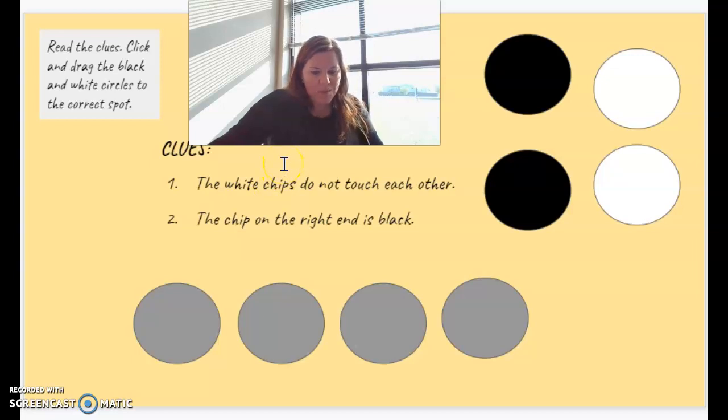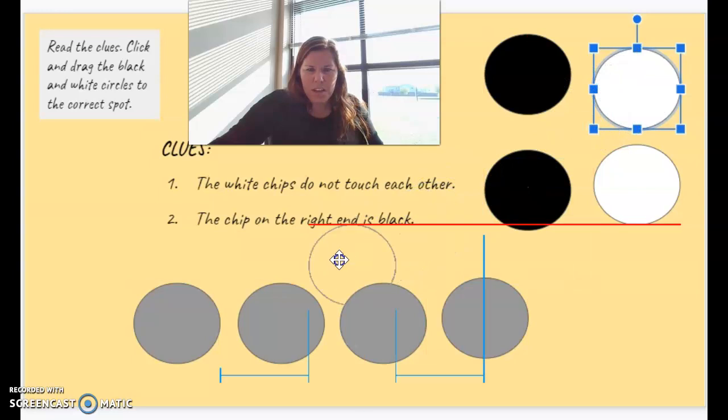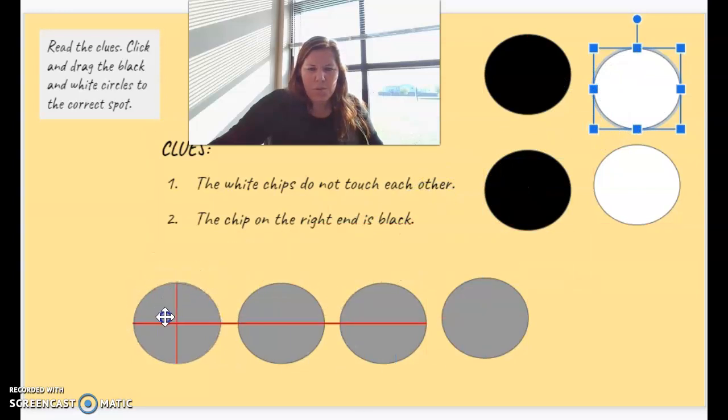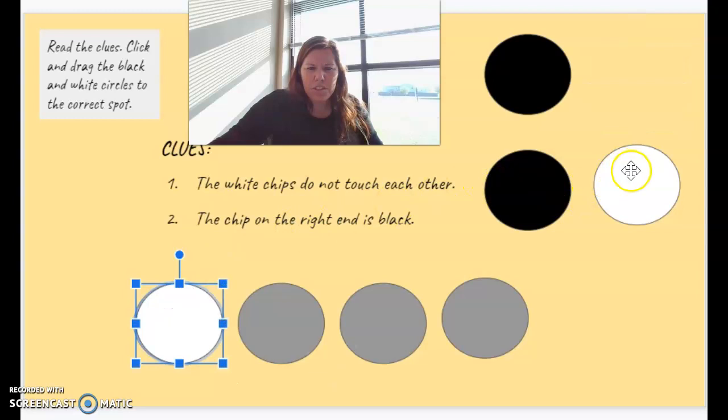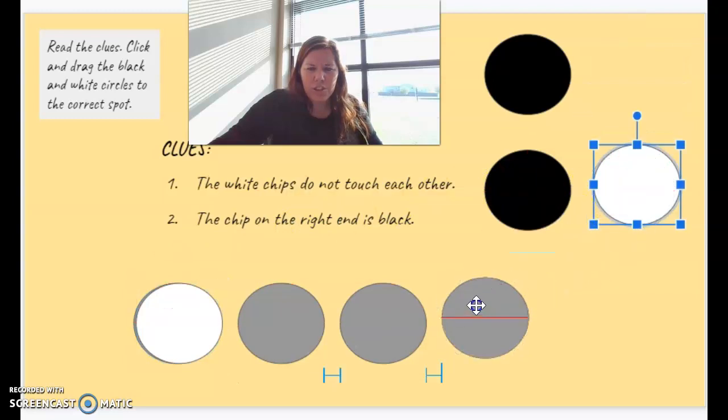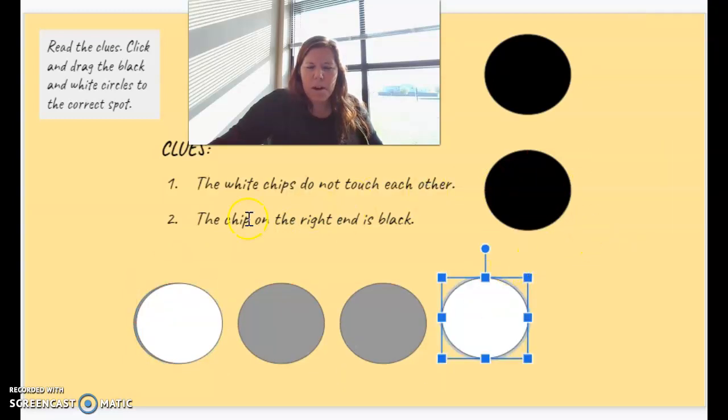Okay, great. This means that I will be moving the colored chips on top of the gray chips to complete the assignment correctly. Let's begin by reading the clues. Clue number 1 says, the white chips do not touch each other. So that means I would move the white chips so they do not touch each other. So in my mind, I just put them as far away as they can from each other. That means they're not touching.